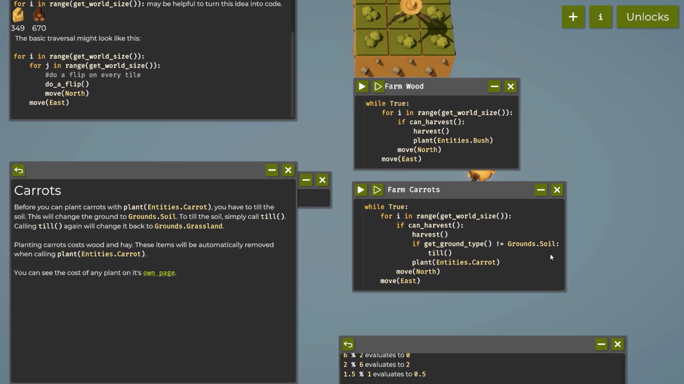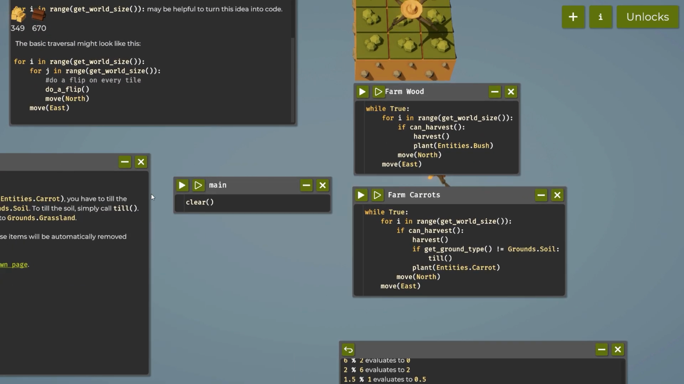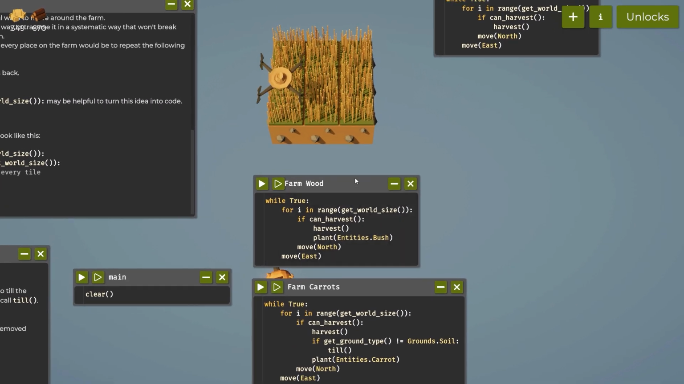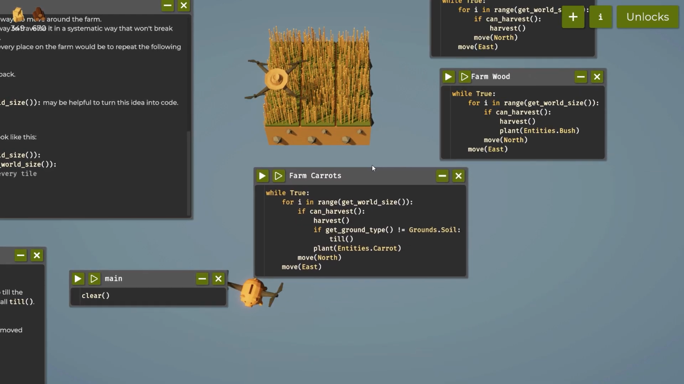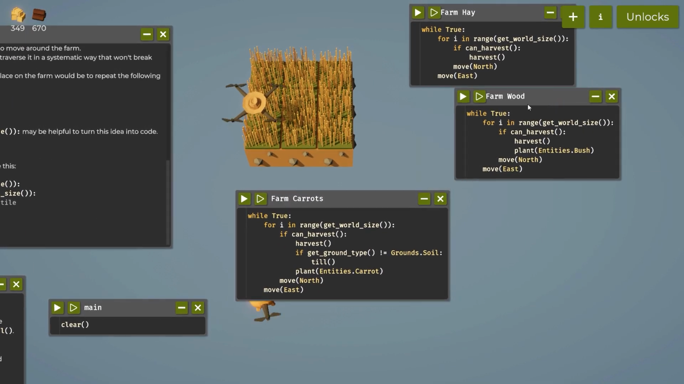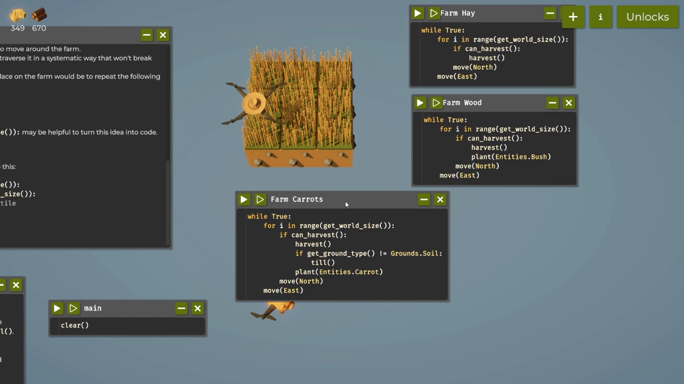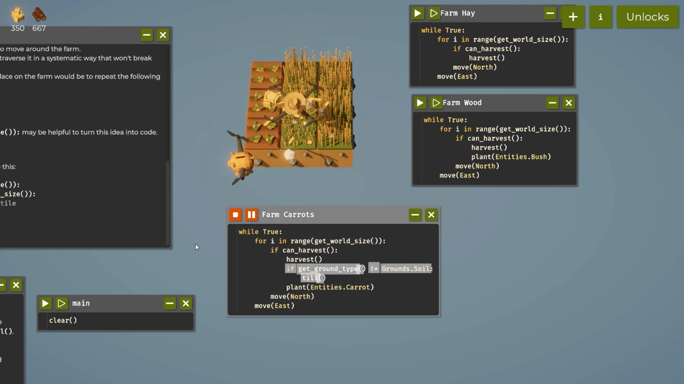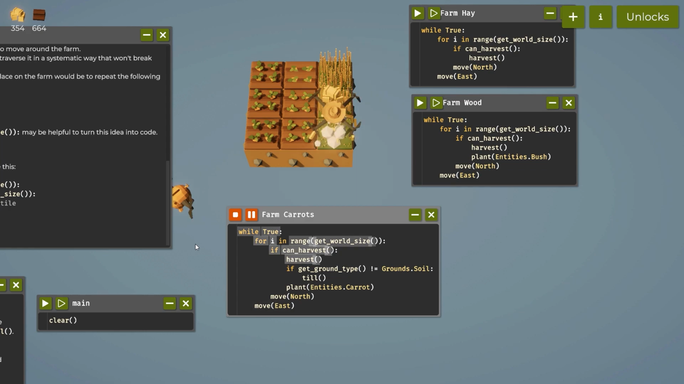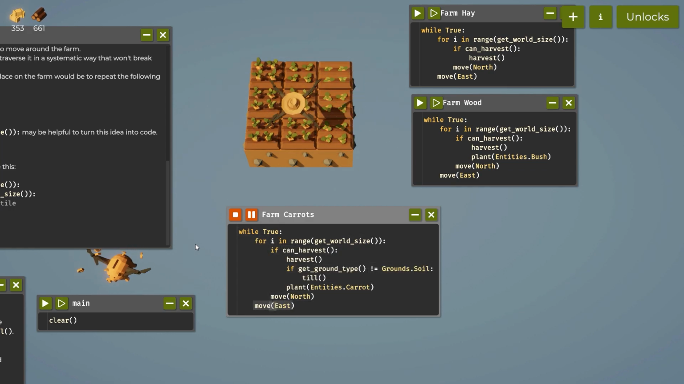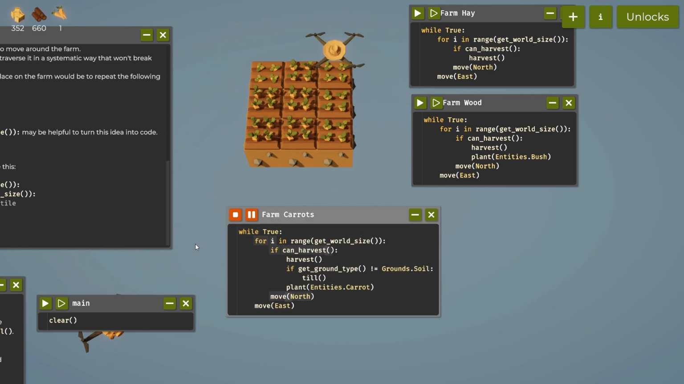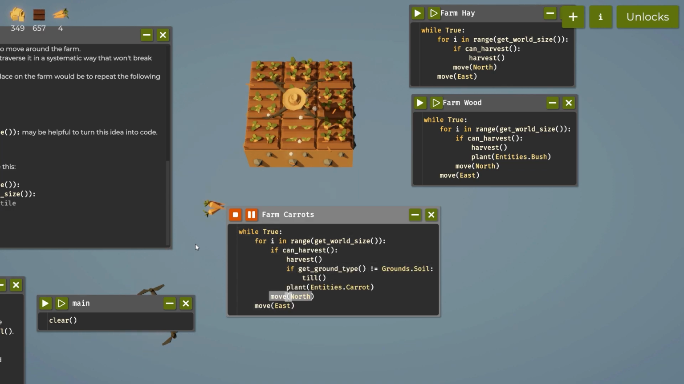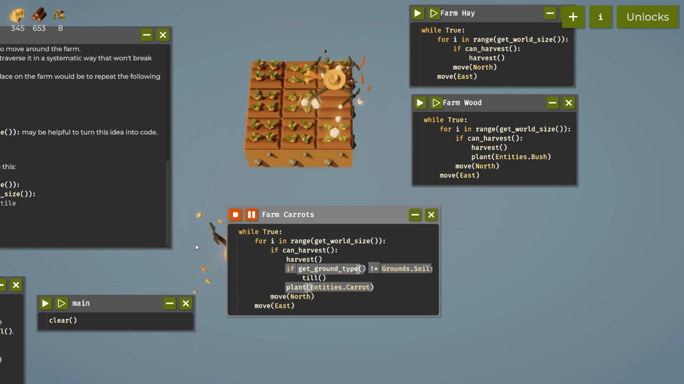So first things first, I'm going to clear, and I'm going to move the farm wood right here, going to move the farm carrots right here. The farm carrots got a lot bigger. So as you can see, the more things that we unlock, the harder it kind of gets. So let's run. Look at that. How cool is that? So now we just move around until something comes up.